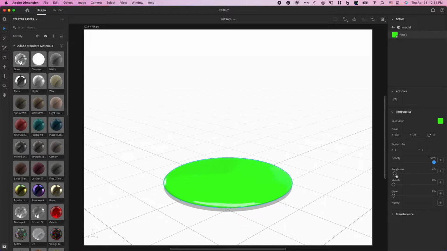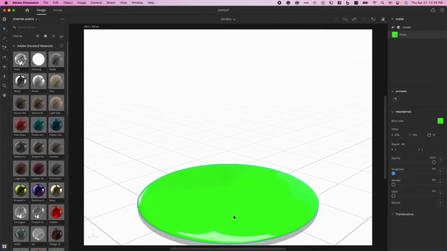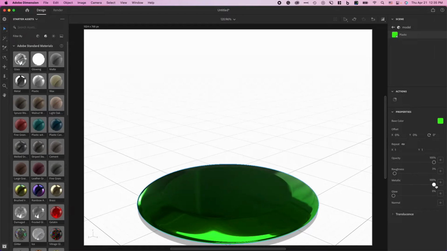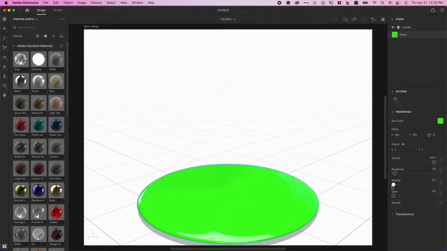Now, what I can do is add a little bit of roughness. Not a lot of roughness. It's pretty shiny. If I put it to 0, basically it has a mirror finish, and that's not 100% believable for the plastic. It's going to have a slight amount of roughness to it. We're not going to add any of this metallic attribute here, but you can see what it does is it makes it look like it's metal, and it's also much more reflective.